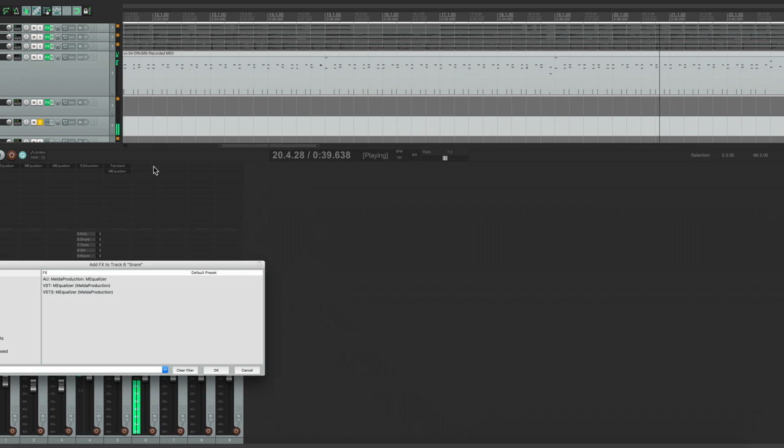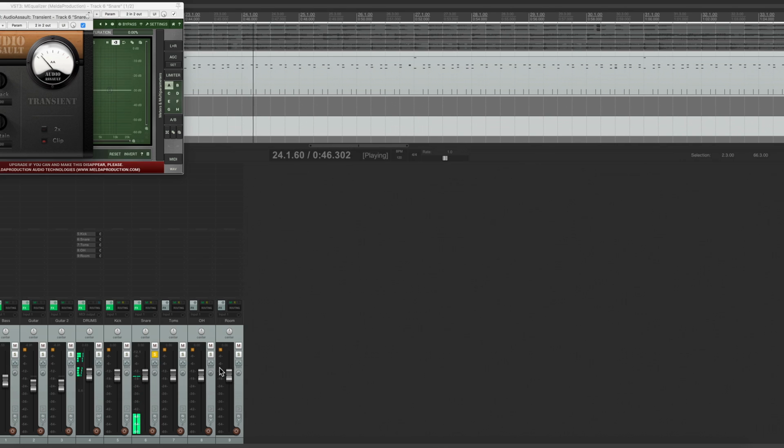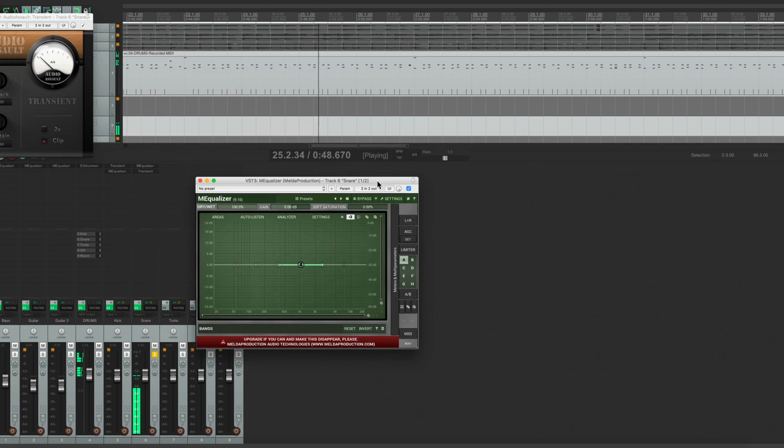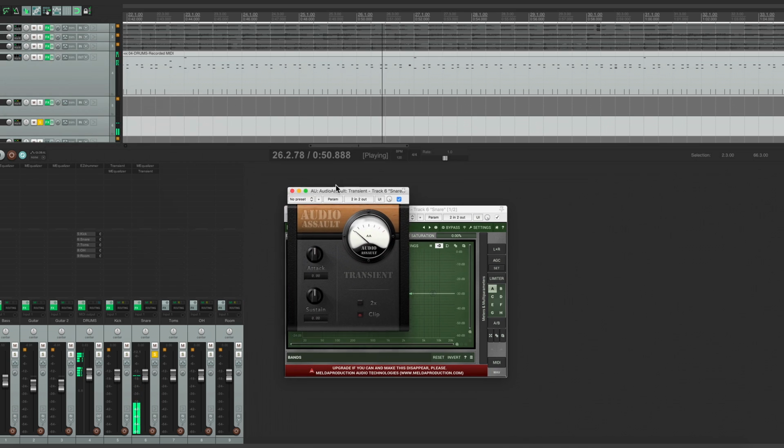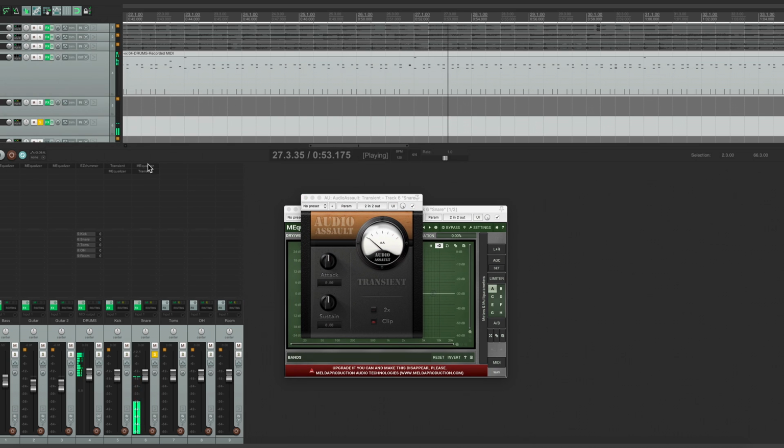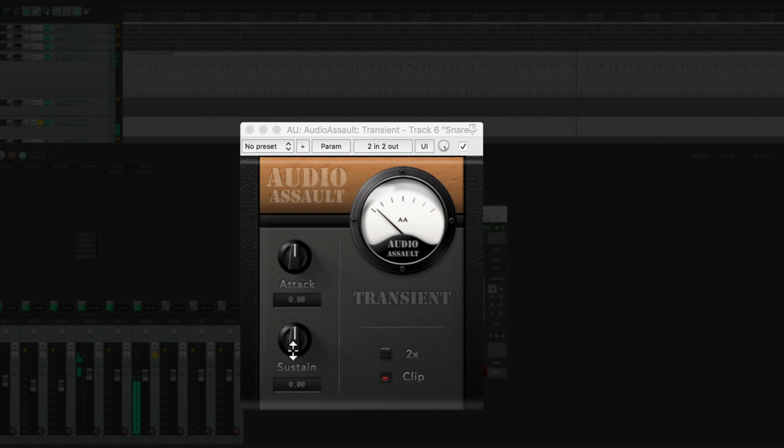Let's go on to the snare drum and do the same thing. Both of these two back on again. And let's take off some of the sustain there. I don't want to take off too much, I don't want to kill it. Pretty good.